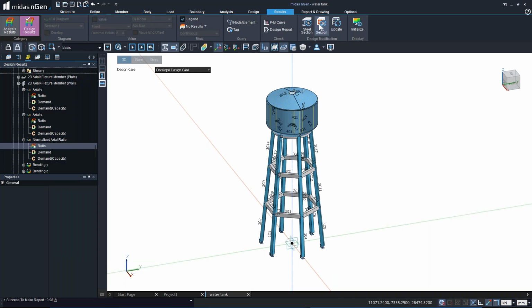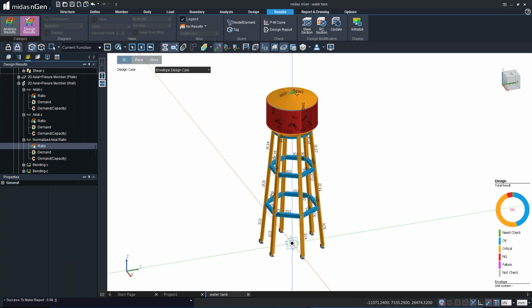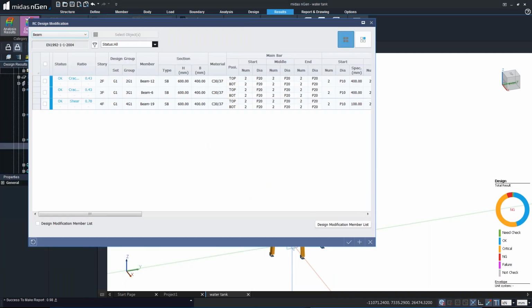That's about the results. Then we can also see the rebar arrangement with the help of RC sections. This is a design modification dialog box. You can actually modify your member sizes, section sizes from here. Also, you can change the reinforcement from here directly, and then you can see if your section is passing or not. So for example, if I make this 500 by 300, and I choose to have 3 bars, and I want P16 instead of P20.